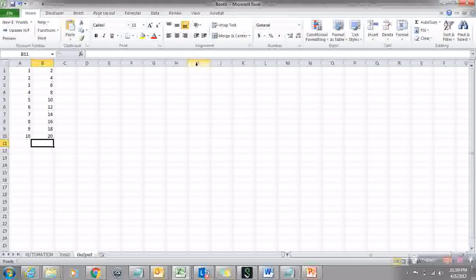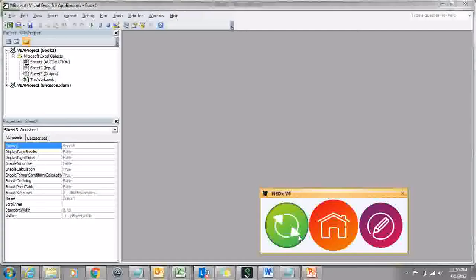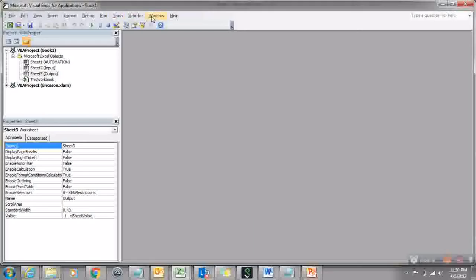So for that I will press Alt F11. This window will appear, which is the editor window to write the VBA code. So I will go to Insert. Don't go into the semantics, that is the meaning of Format, Debug, Run, Tools, Add-ins, Window, Help. All these will come shortly.